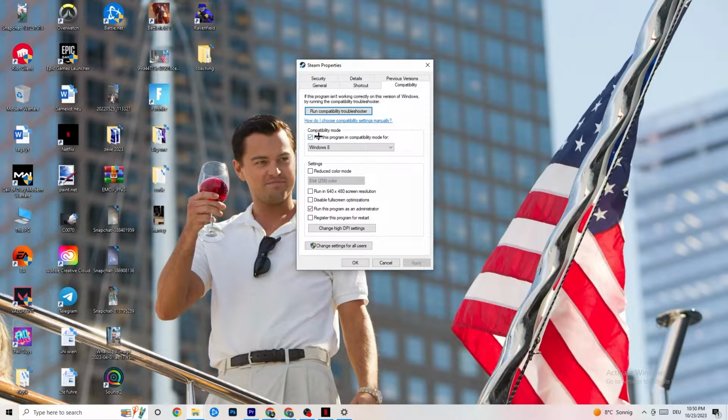I want you to enable run this program in compatibility mode for. Select the latest version which you could select. So for me it's Windows 8. Disable the reduced color mode. Disable run in 640 by 480 screen resolution. Disable full screen optimizations, as well as enable run this program as an administrator.